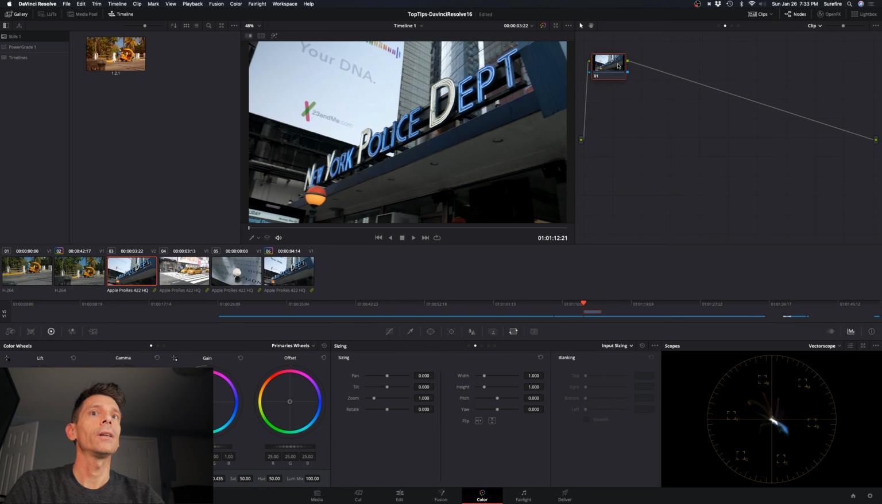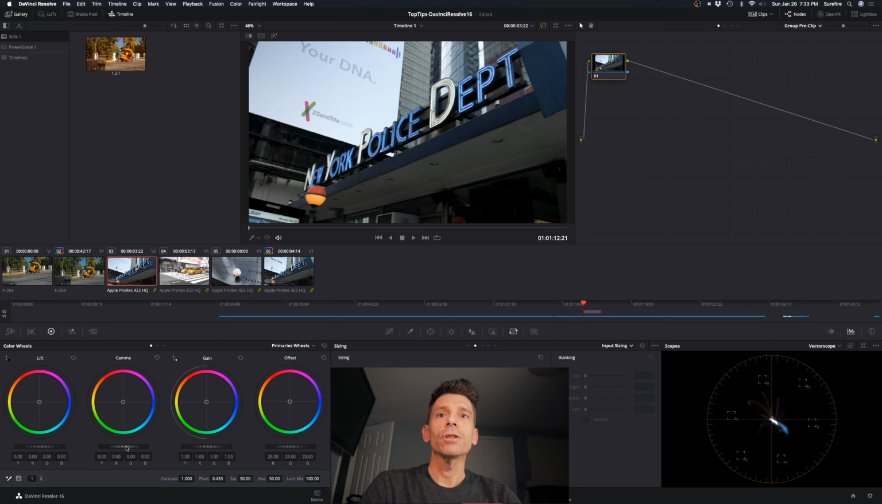So I'm starting with a clean clip. Switch from clip to pre-clip in this case. Let's just say I want to reduce my gain and put a blue hue over in the shadows anyway. Looks terrible, but let's just say that's what I want.